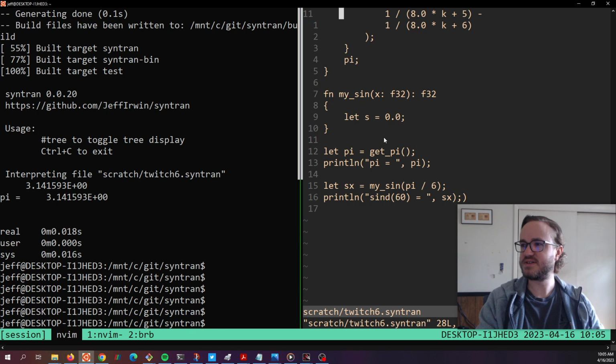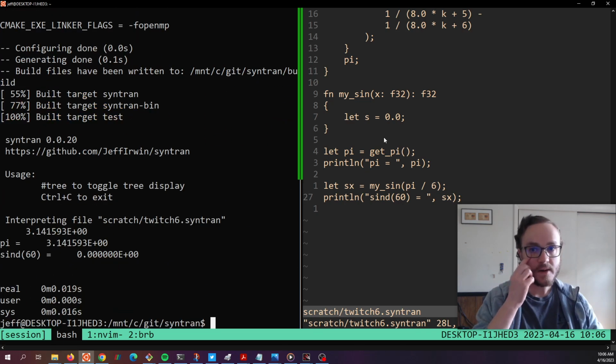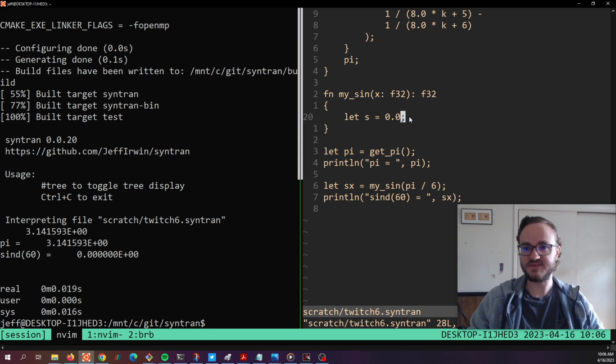Don't know how I got that extra parenthesis in there. Okay, so obviously it's not 0 because we haven't implemented this function yet.